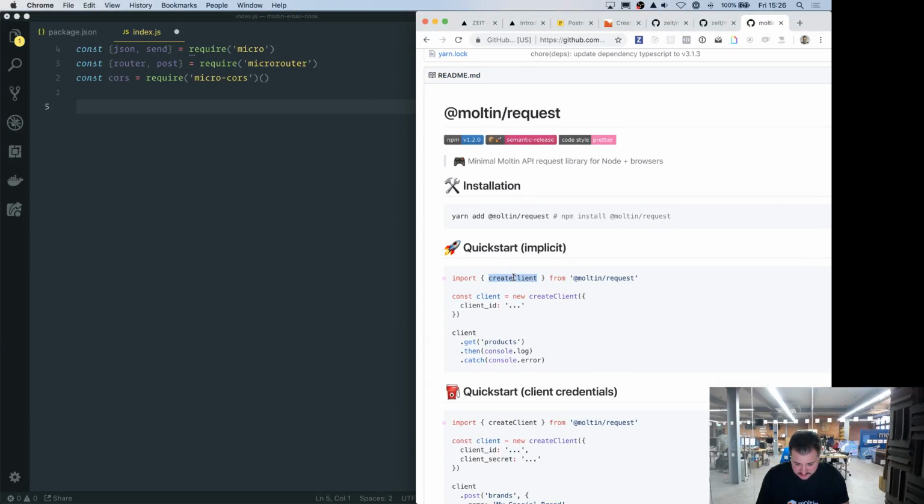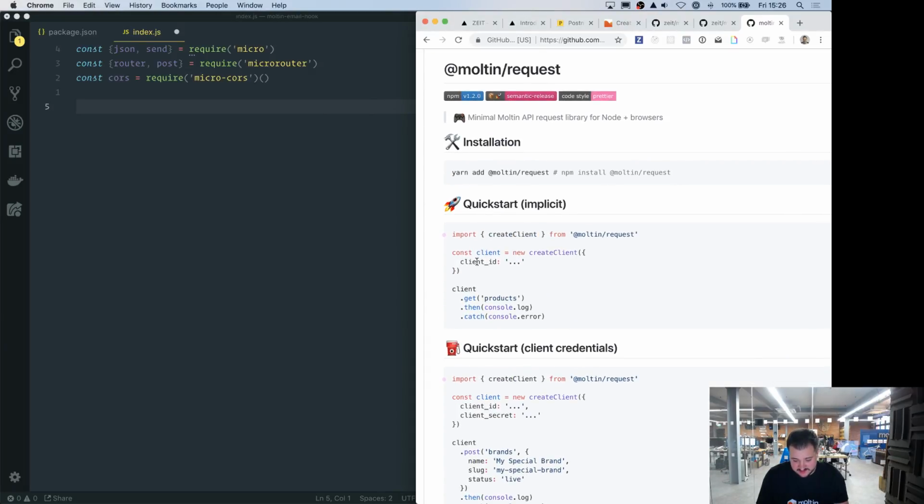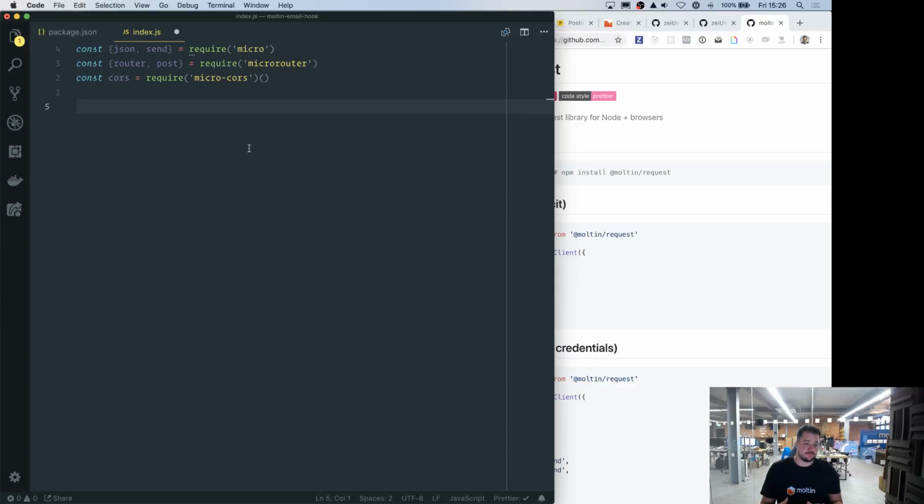So the Moltin request. We're going to import that. We're going to instantiate it with our client ID that I showed you with Insomnia before. And then in here, we're going to do all of the code that we need to send those emails. So let's dive on in. There's not a lot of code that we're going to be writing to do this. You're going to notice how easy it is to use this. So let's try that out.